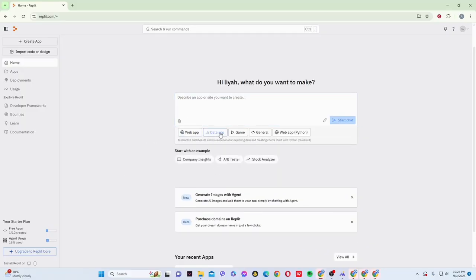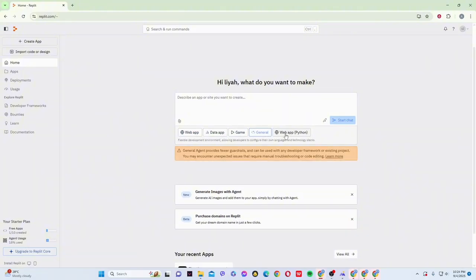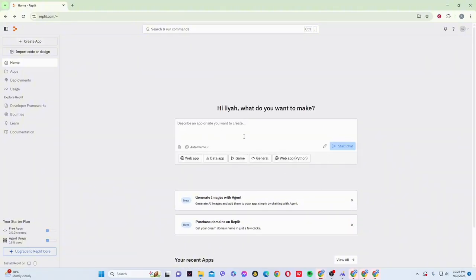You can also choose Data App, Game, and such. So instead of writing lines of code, you simply describe what you want to build. For example, create a to-do list app with a login page. Now, just click on Start Chat.